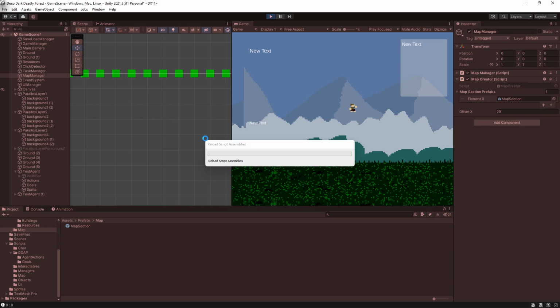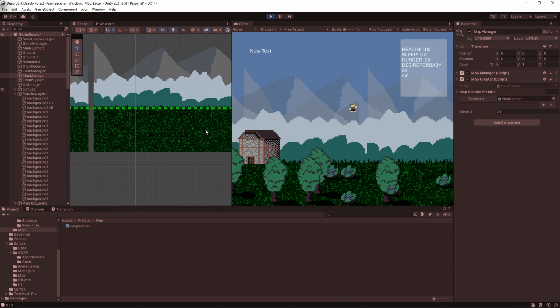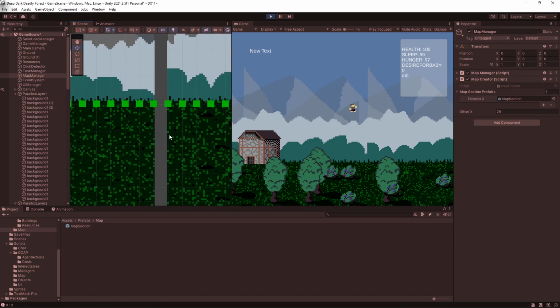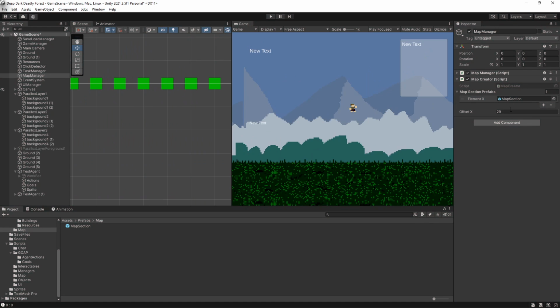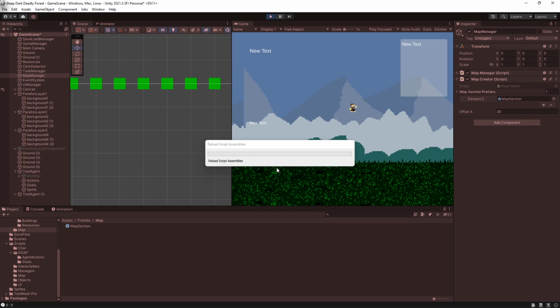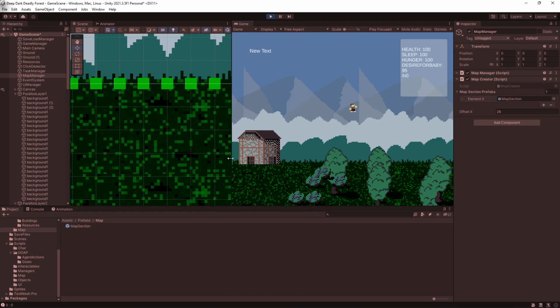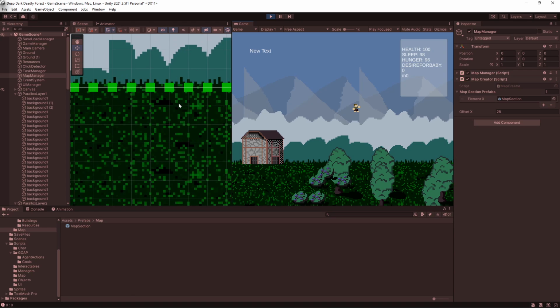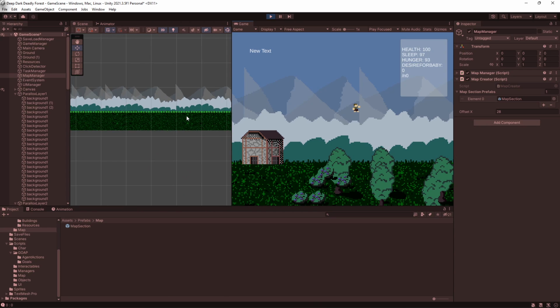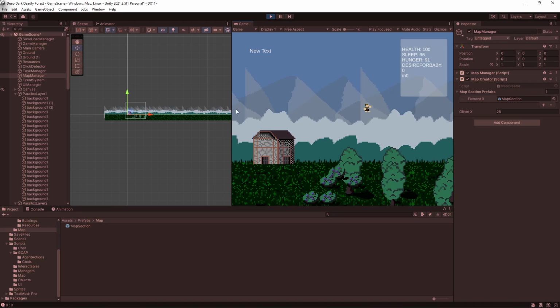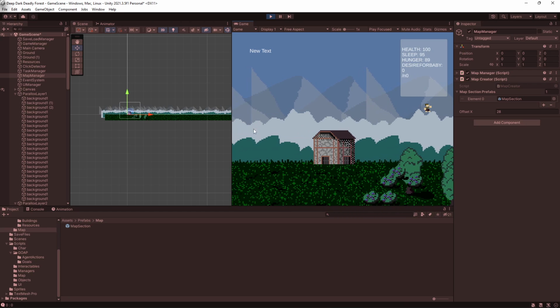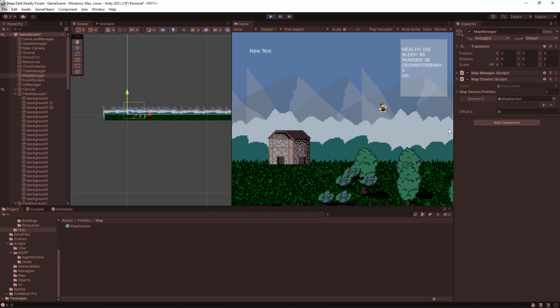Listen, you probably shouldn't do this. I could probably figure out exactly what it needs to be. But yeah, 28. Okay, so far so good. Our map creator is creating sections for us. And the parallaxing is working.